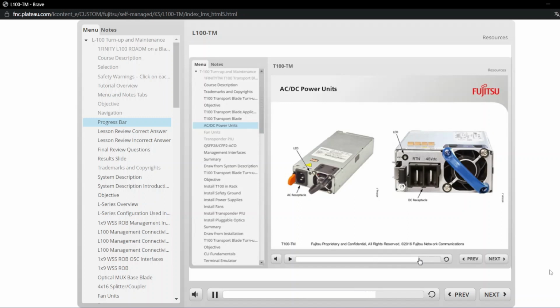Next to the progress bar is the Start Pause button that allows you to start or pause the slide by clicking it.